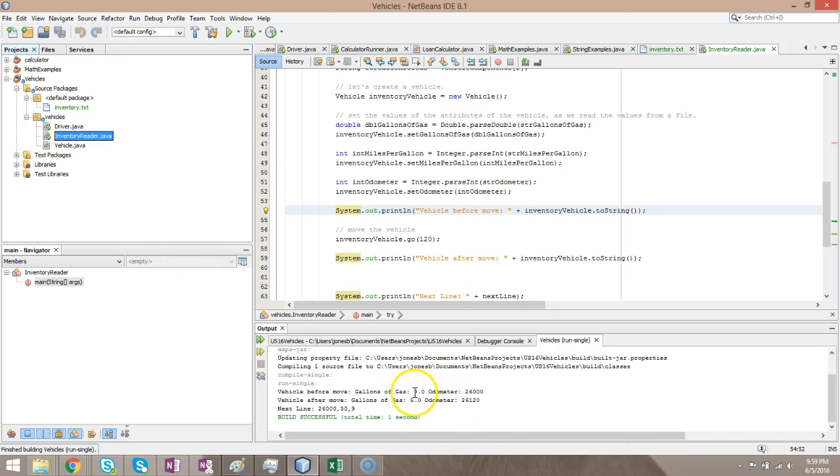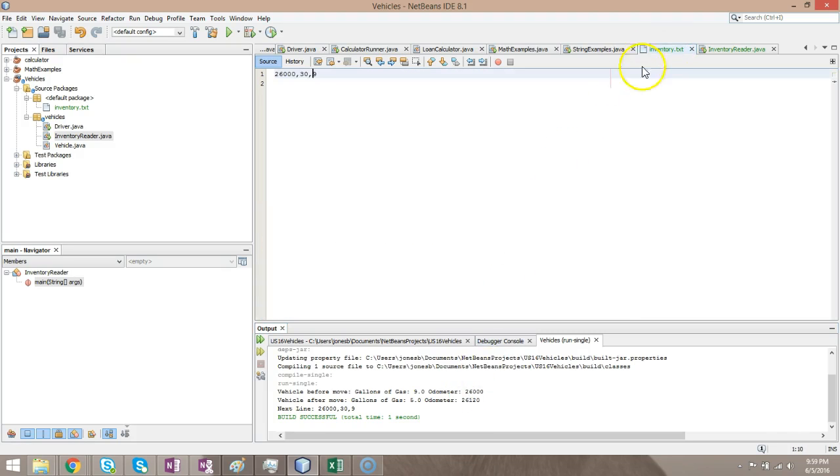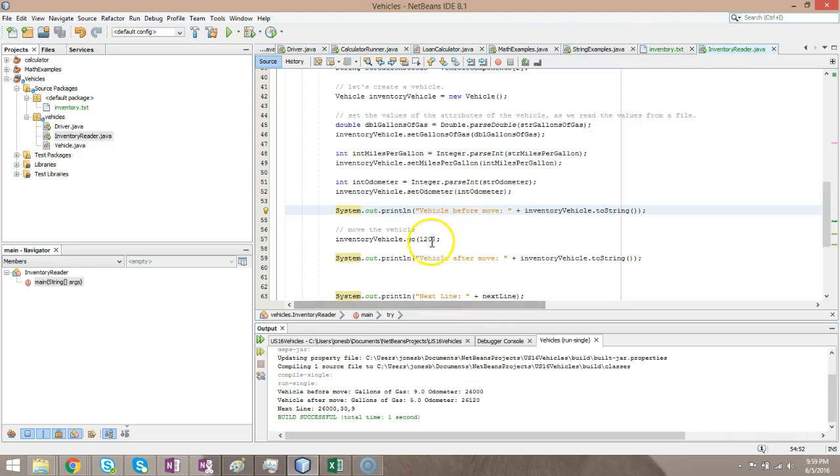So before the move, we had 9 gallons of gas and 26,000 miles on the odometer. How does that look? 9 gallons of gas, 26,000 miles on the odometer. After moving 120 miles, we have 5 gallons of gas and 26,120 miles on the odometer. The odometer reading makes sense, but let's see, 120 divided by 30 is 4. Sure enough, 9 minus 4 gives us 5.